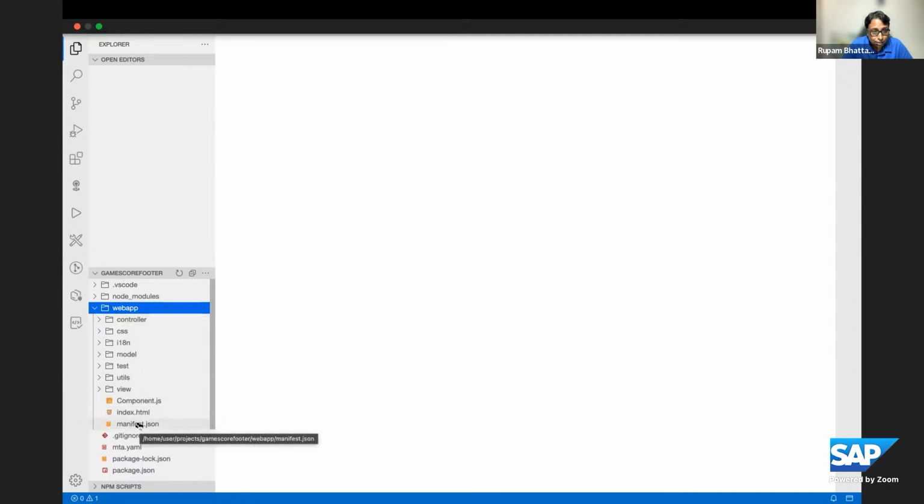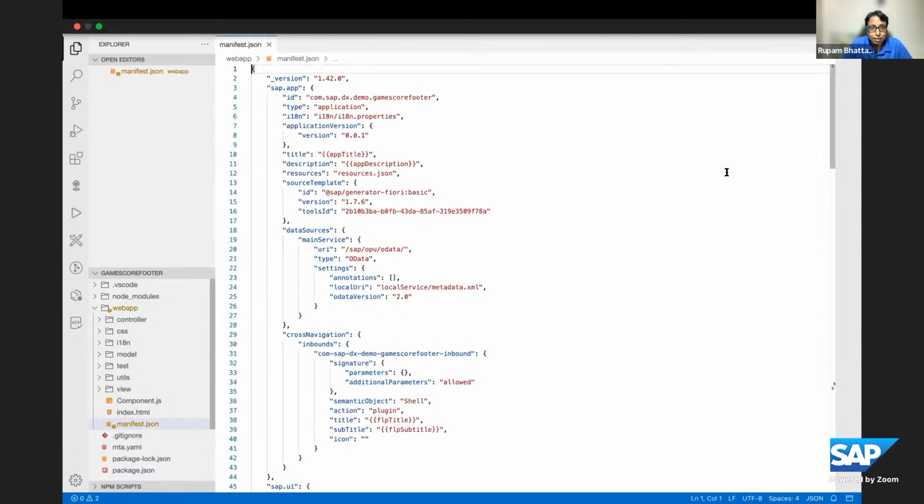And let's go ahead and change the manifest. Now, what are the important changes to the manifest? First thing first. The first thing is the type of this is not an application, it's a component. So we have to change that into a component.